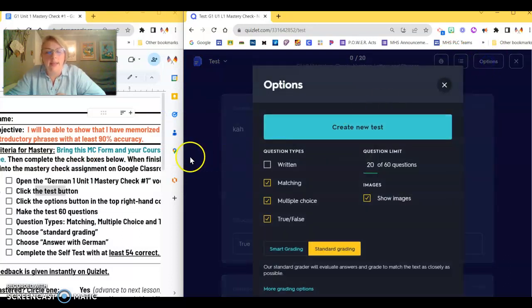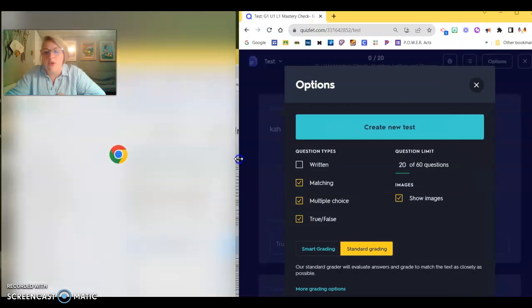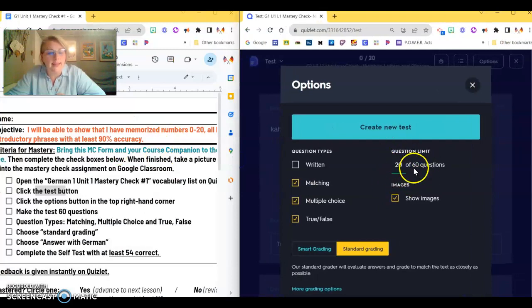When you click this, your screen may look like this. If it looks a little bit different, that's fine. They're upgrading in the middle right now with Quizlet, so it might look a little different or just like mine. It says make the test 60 questions, so I'm going to make it 60 questions. Then it says question types need to be matching, multiple choice, and true false. Matching is good, multiple choice is good, true false is good. We don't want written.